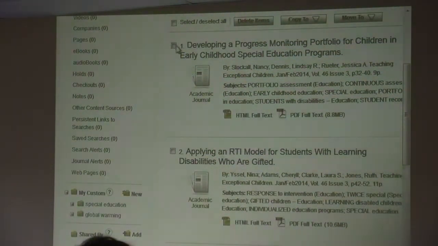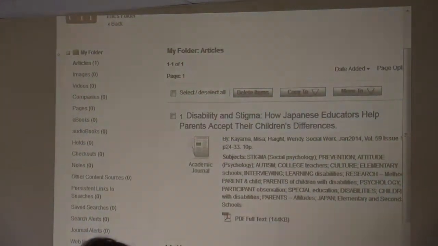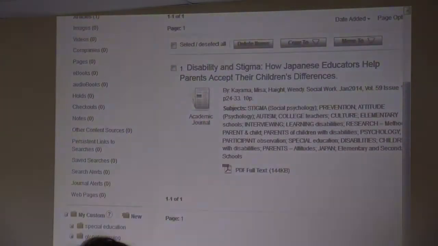And then what I can do is I can take these articles and then move them to the special folders. And so I begin to start saving the articles in the special folders.